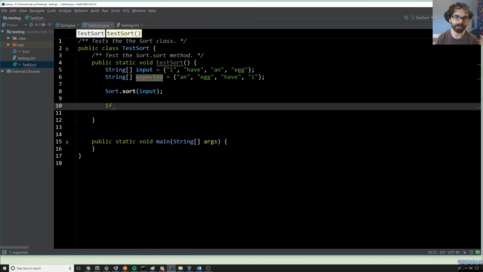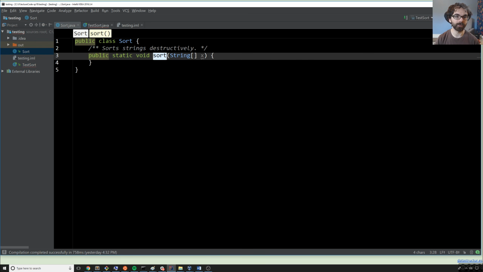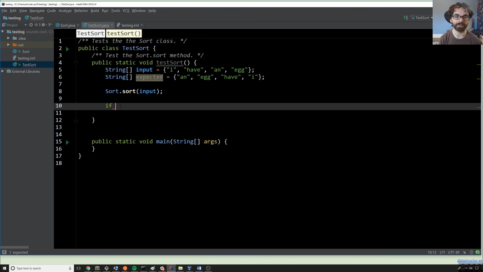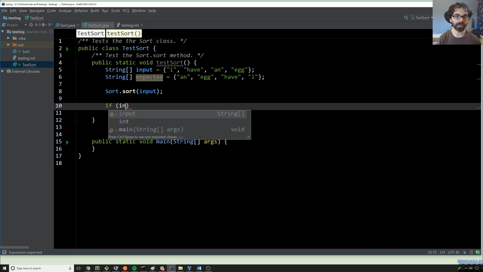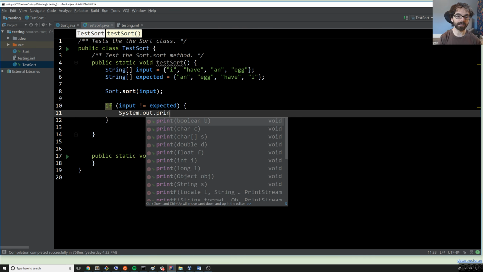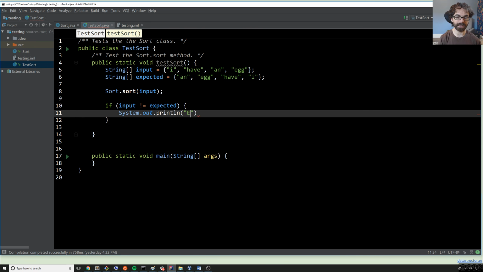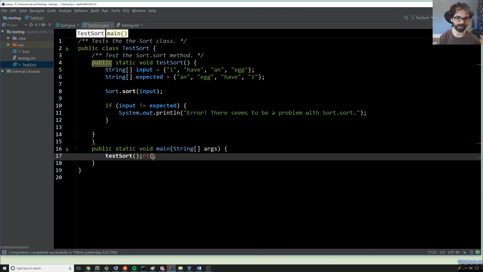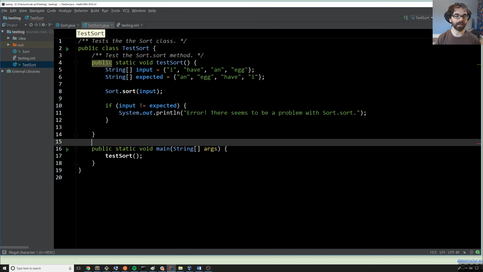Okay, so when I say output here, sort.sort does not return anything, right? It's void. So in this case, the output is just whatever's in the array after it executes. So what we can do is perhaps something like this. If input is not equal to expected, then we can yell at the user and say, error, there seems to be a problem with sort.sort. And then in main, we will call this method. Oops, could have just used tab completion and saved myself some typing. Oh, that's crazy looking. All right, and here we go.